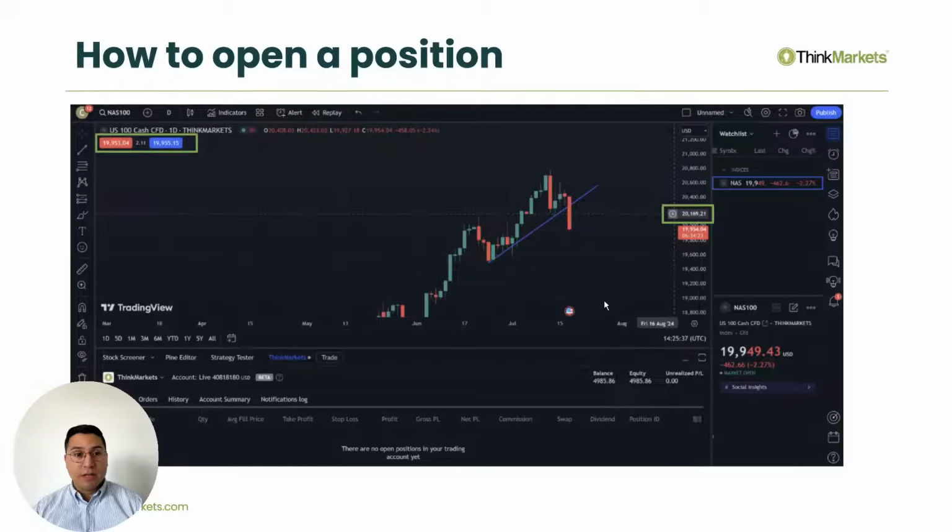How do you know you're hooked up? Well, because you can see ThinkMarkets, the broker name here. You can see the account, and that account number is correct. And on the right, you can see the money. So it has a balance of almost 5,000 and the equity. And if you do have positions open, then you'll see them down here.